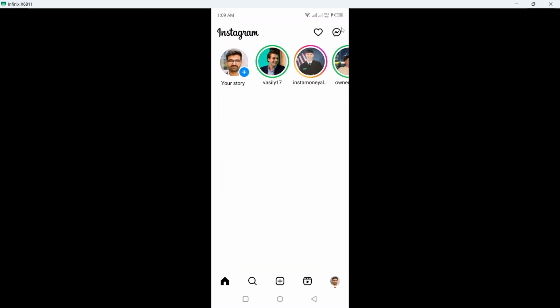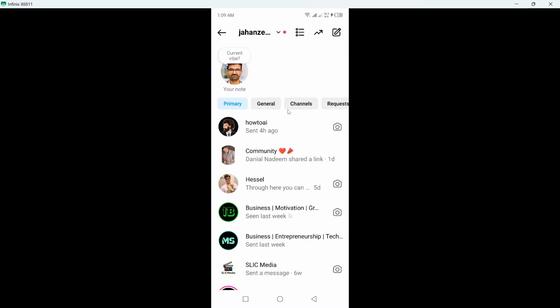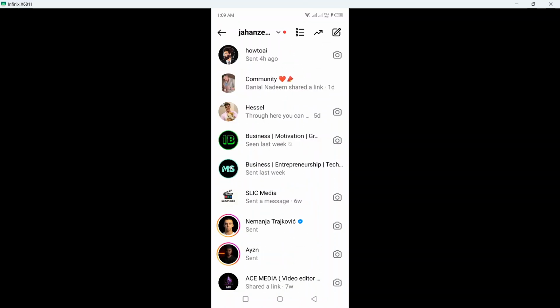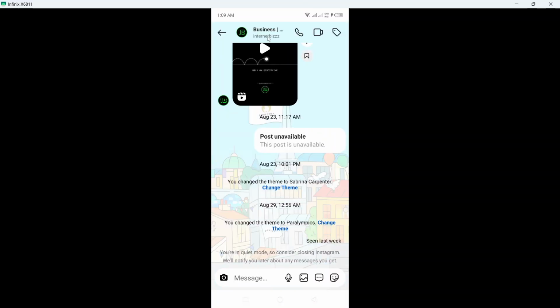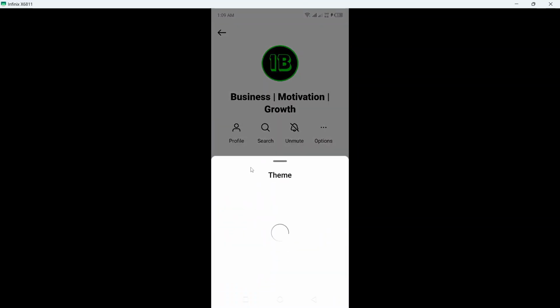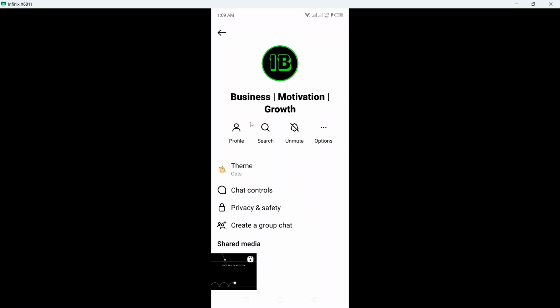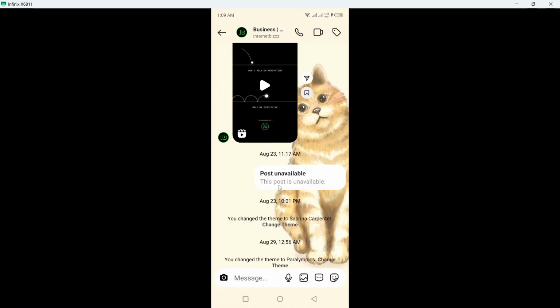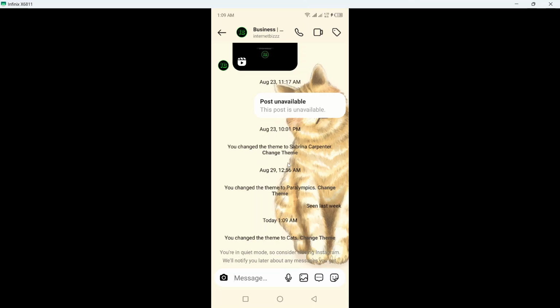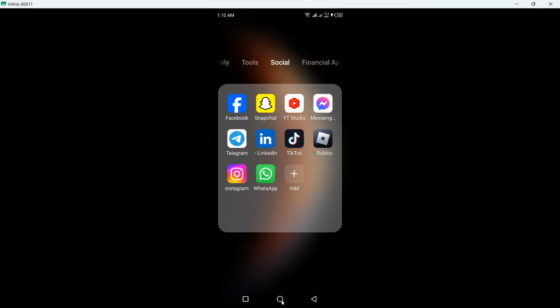So once you log in, click on the messenger icon on the top right and select any conversation. So I'm going to select this one. Click on the person name on the top, click on theme, and from here you need to select cats. So once you select, wait for few seconds, and now you can see that cats theme is activated for this conversation. So this is the process.